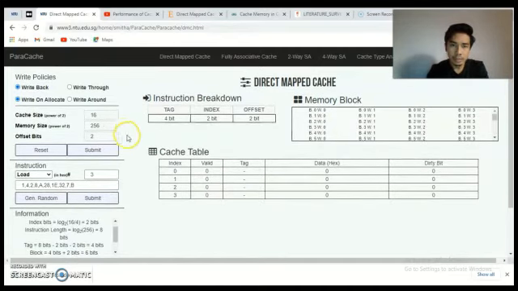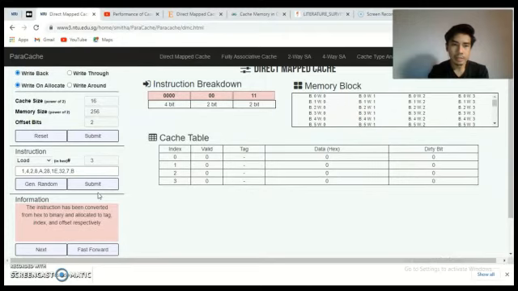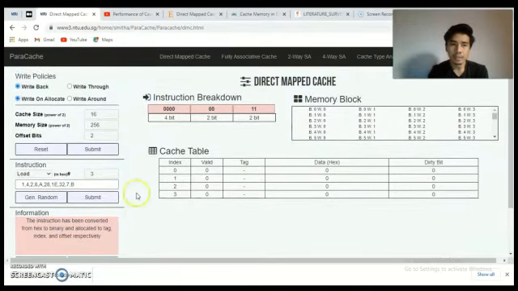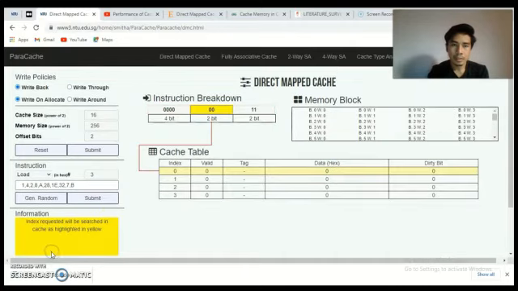Next are the cache tables for the initial state. For the first instruction, we just submit, and the instruction is converted from hexa to binary. Let's look at the tag, index, and offset. This one is 0000, 00, and 11. We convert hexa to binary, the value of 3, and then just press next.